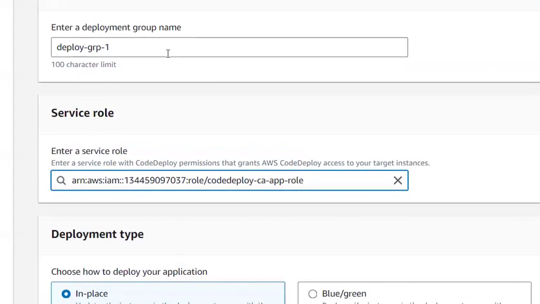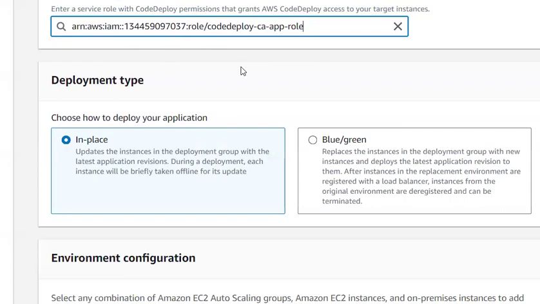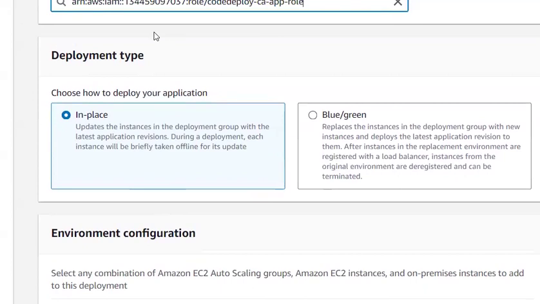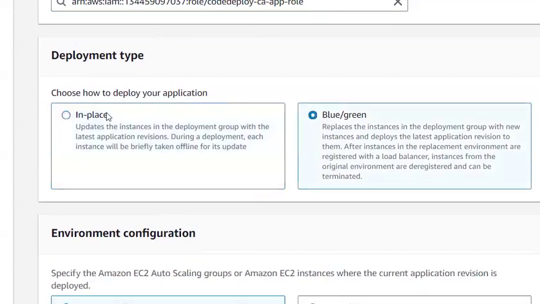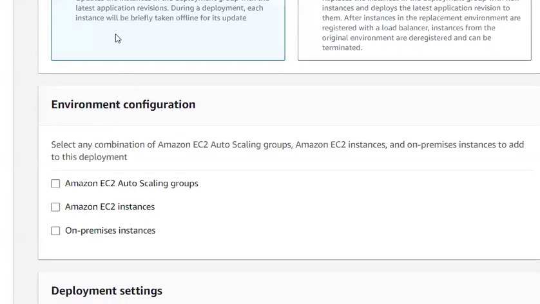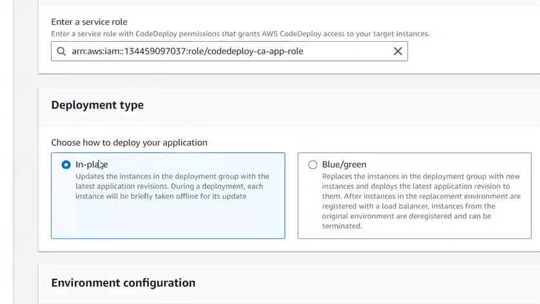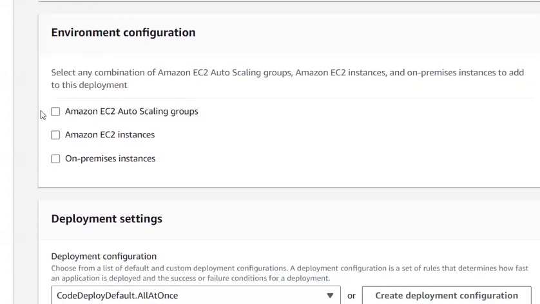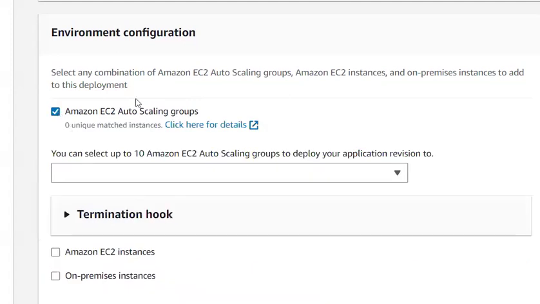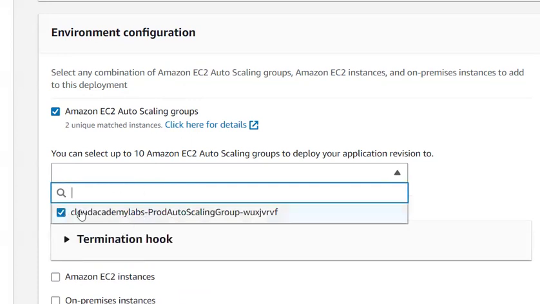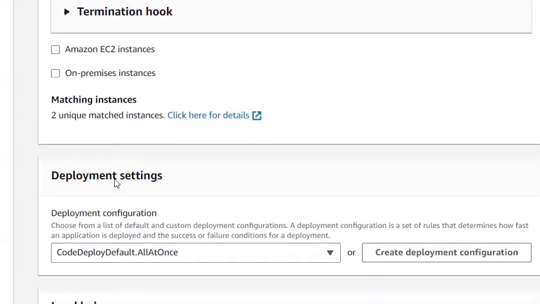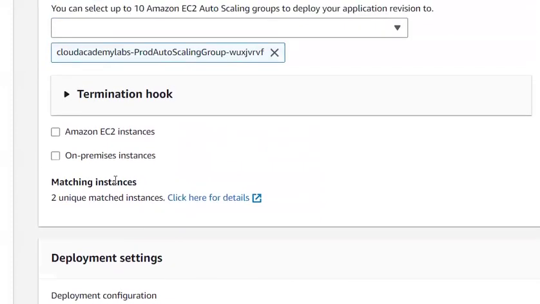In order to deploy, it will first need to access those servers, right? Yes. So for that, we need a role that I have previously created, and now I just provided it. For deployment type, if you want a blue-green deployment, select this, or if you want in-place deployment, select this. I want in-place deployment, so that's why I selected this as my deployment type. And for environment configuration, I have my environment on top of the EC2 auto scaling group, so I'm selecting this. This is the auto scaling group that I created to use as a deployment environment for this lab.